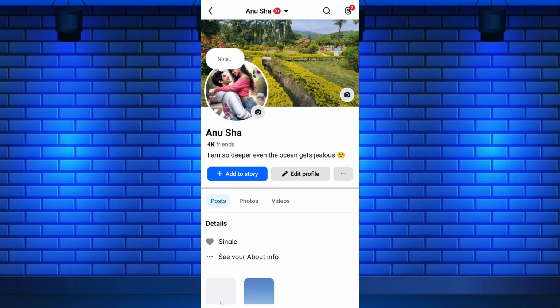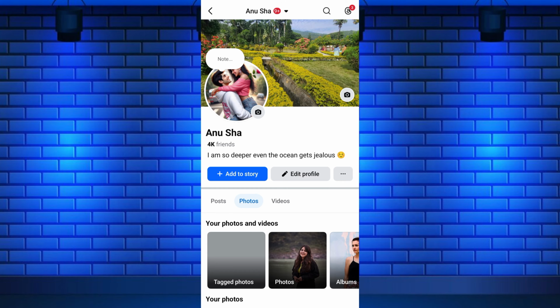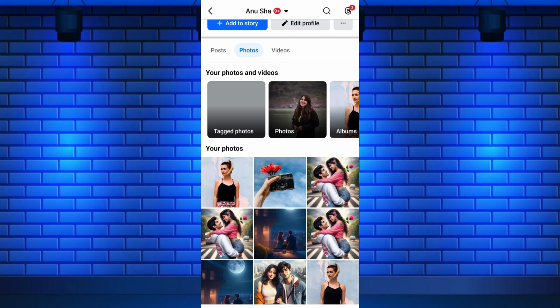Do you want to create an album on Facebook? You can make a new Facebook photo album with just a few simple steps.